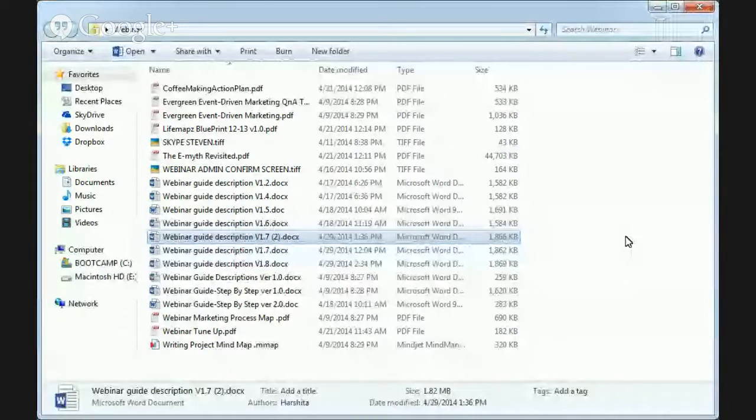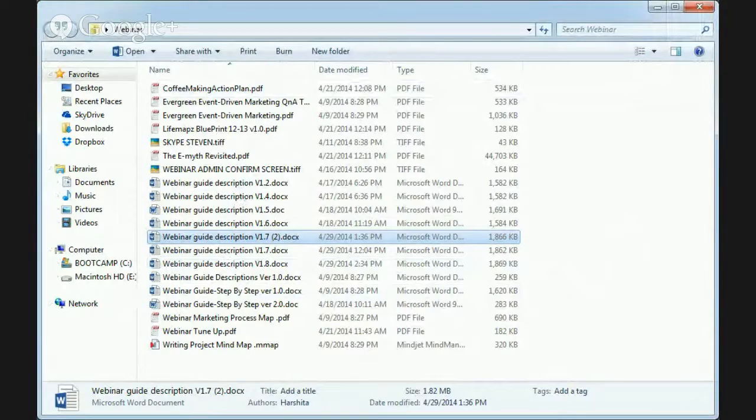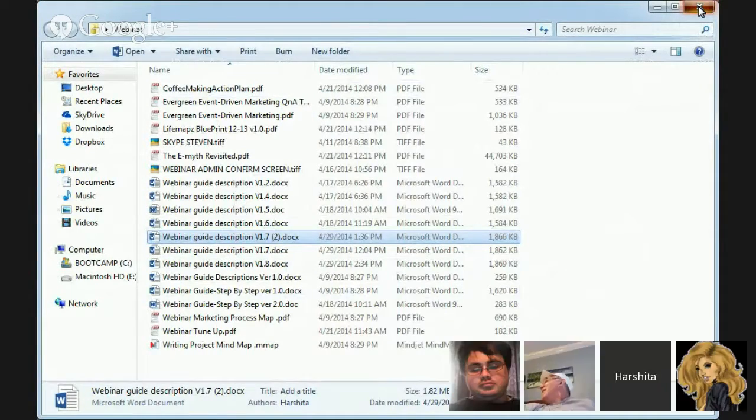So maybe I'll screen share something else. Are you able to see my desktop page? Yeah, I can see some folders. Webinar guide. Yeah, I see the document folder. Okay. So now you're able to see my picture again. Okay. All right.